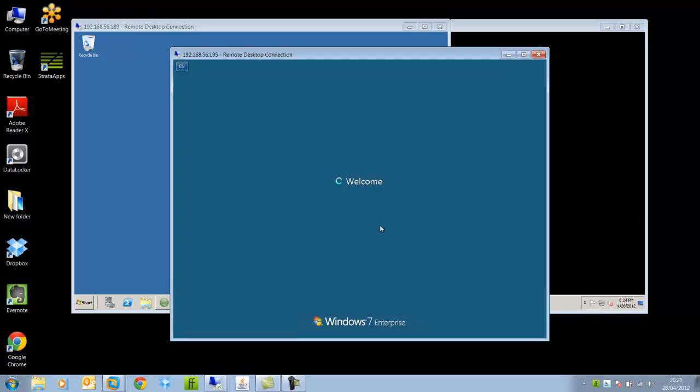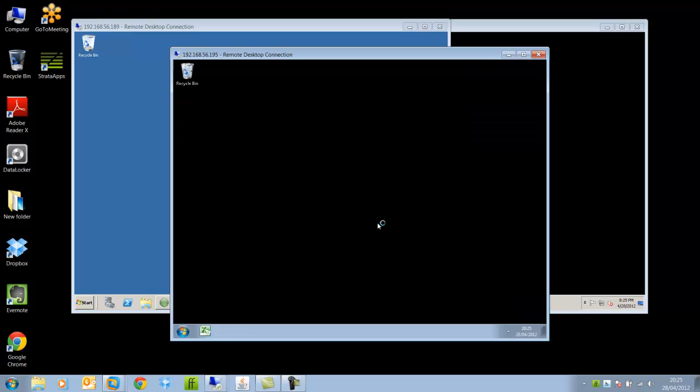So as the user logs on, we're getting that local profile loaded. There's not much else being applied at this stage. And when we reach the desktop in just a moment, we're just going to get that basic look and feel of Windows 7 there. There we go.